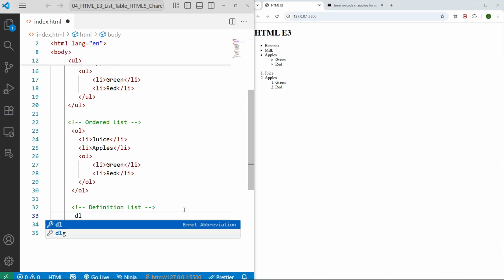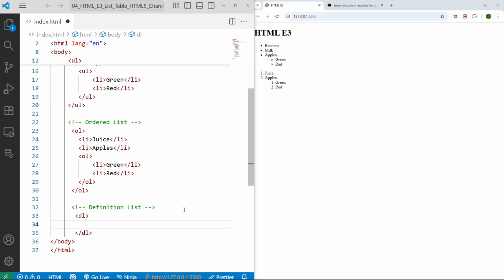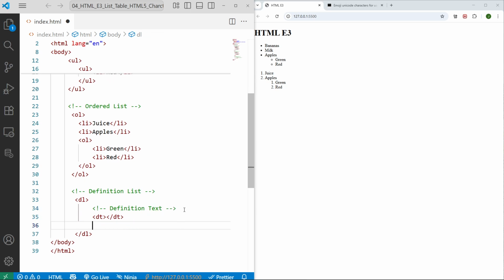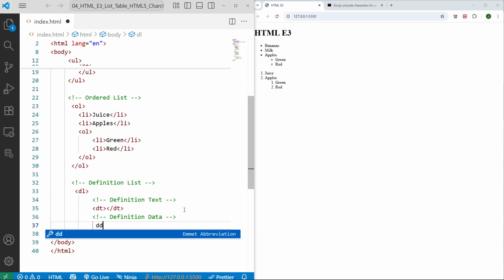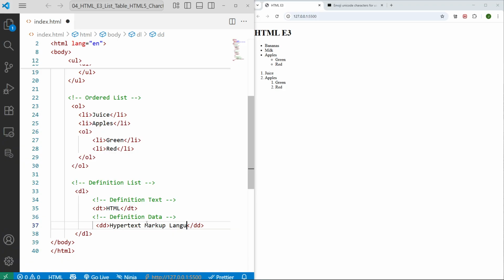A definition list always starts with the DL tag for definition list. And then in there, we're always having a pair of tags that we're using. So first of all, it's the DT, which is the definition text. Maybe just write that down here. Definition text. And after the text, we have the definition data. This is the DD tag. This is what we're going to use. For example, if you want to define a definition for HTML, then it would be hypertext markup language.